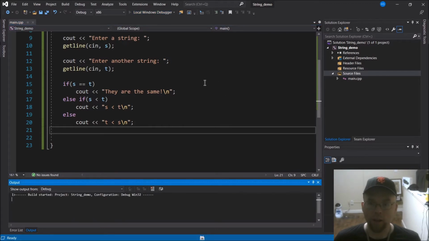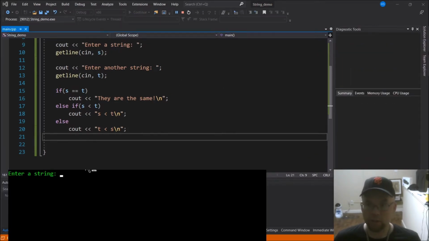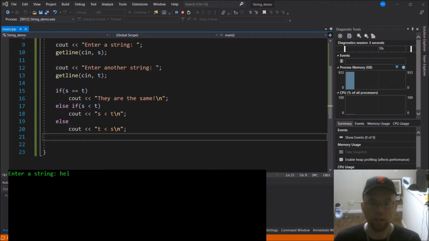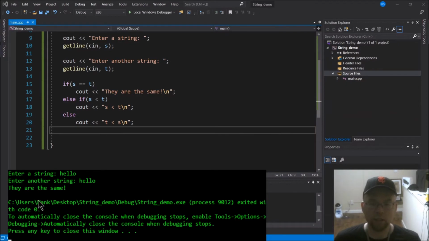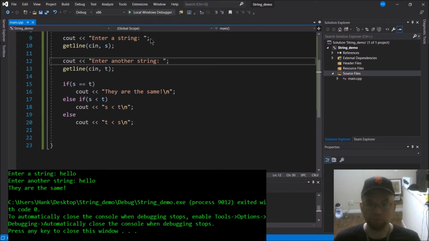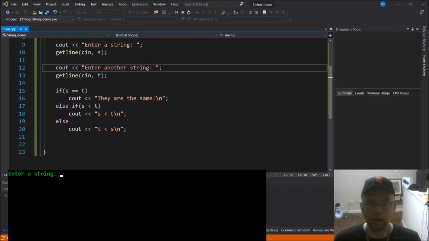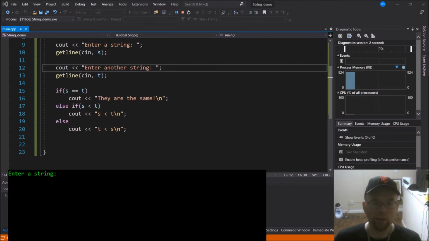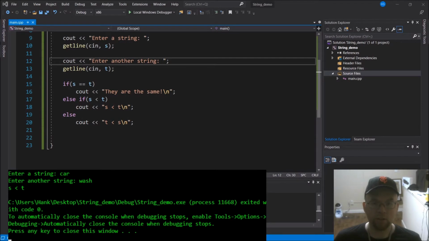So I'll go ahead and try this. Okay, so I'll say hello, that's my first string, and I'll say hello, that's the second string, and so that's going to say that they are the same because s equals t evaluates to true. And then I can also see if one comes before the other. So let's say car and then wash, right? And so string s comes before t, car comes before wash, because lexicographically car comes before, right? So the c is less than the w, therefore car is less than wash, okay?